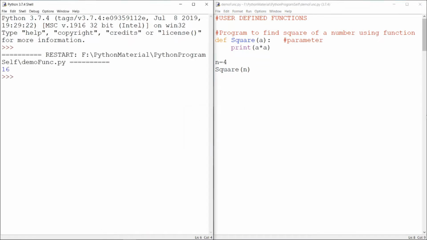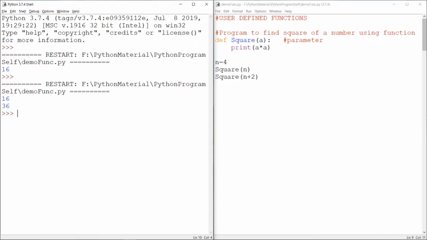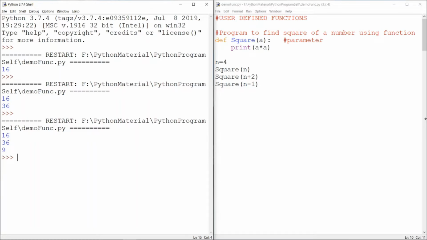The 16 is coming. Now the advantage of function, we may call this square n number of times. Suppose I want to find out the square of n plus 2. So n plus 2 means 6. 6 square is 36. So 16 and 36. Similarly, we want to find the square of, say, n minus 1, like that. Any expression can be there. So we'll see 16, 36 and 9.